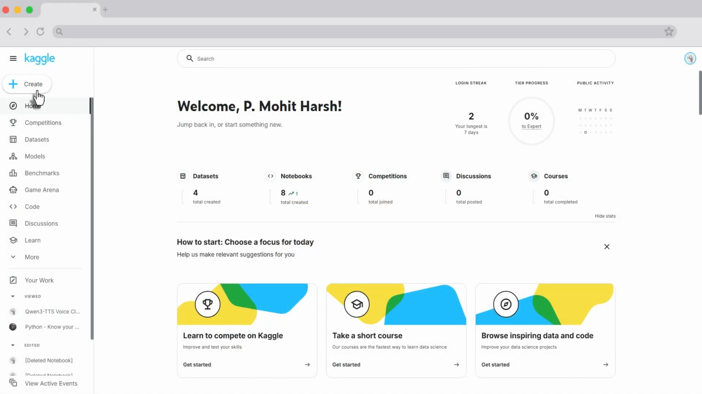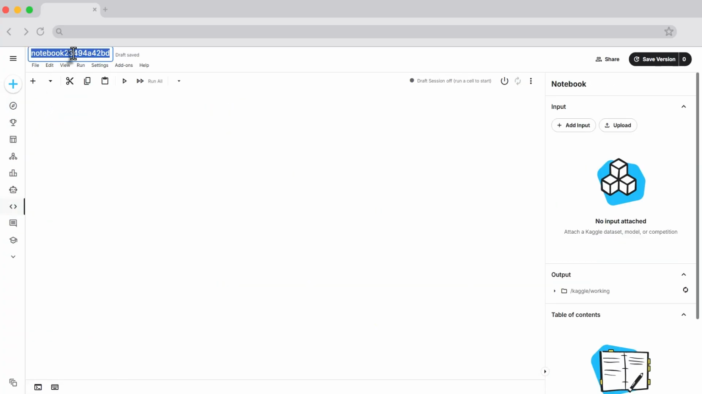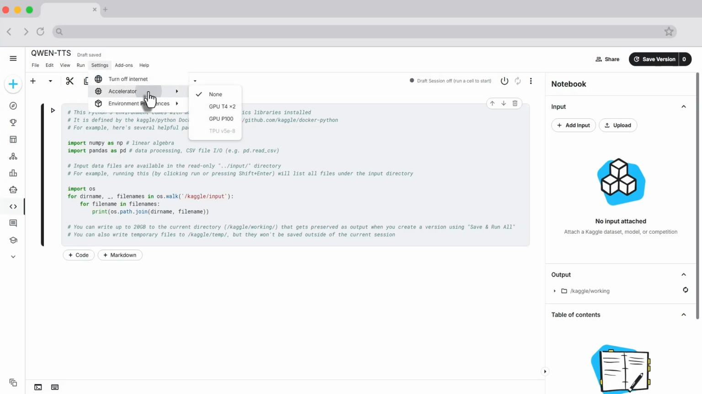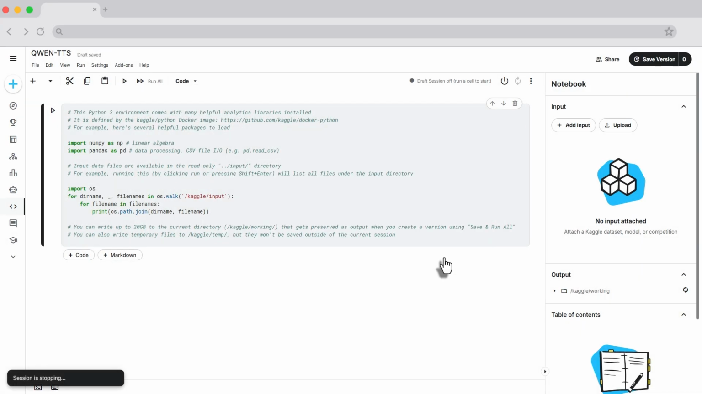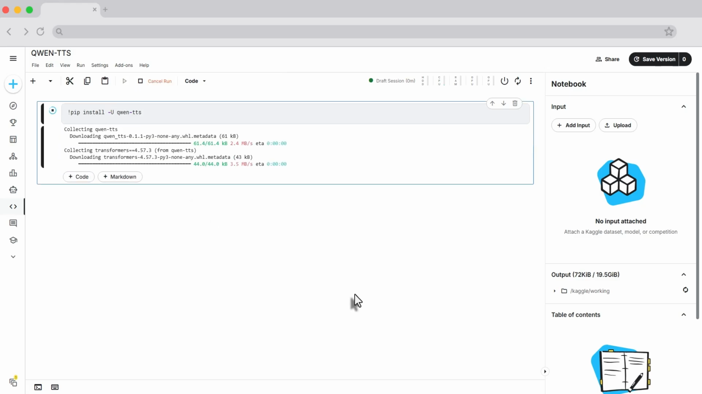So go to Kaggle and create a new notebook. Go to the Settings tab, Accelerator, and select the GPU T4 option. Kaggle provides 30 hours of GPU per week, which should be more than sufficient. Then we have to install the Qwen TTS dependency. It will take some time to download and install, so I will just skip this part.